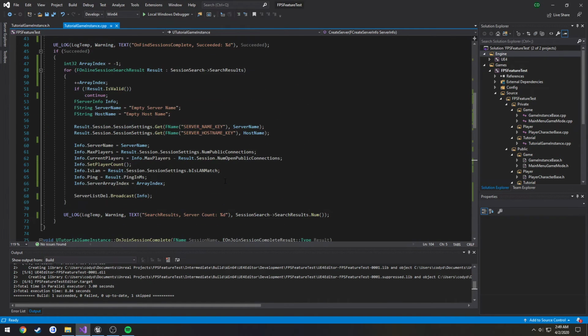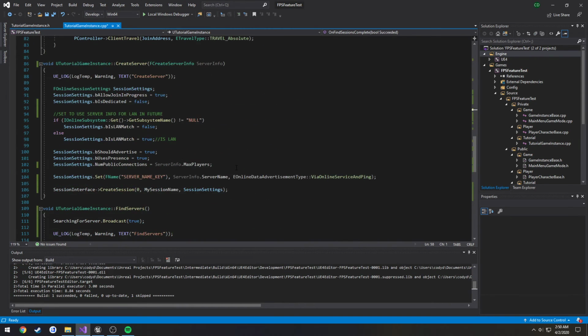I'm going to get rid of this host name real quick. We're not actually using our LAN check, because like I said, we're using the null subsystem to test with. And I'm not sure if Steam even allows LAN matches, so we're not too worried about that, but that option is there if you decide to go another route with it.